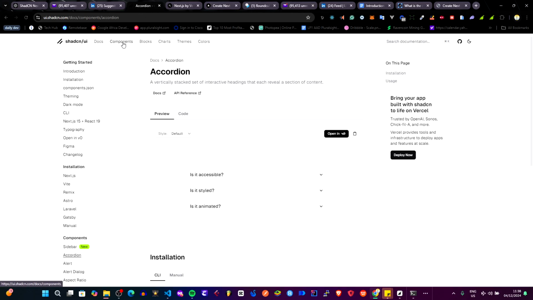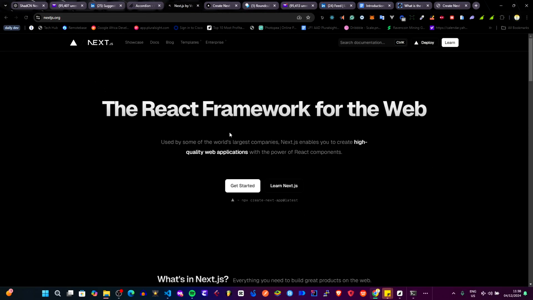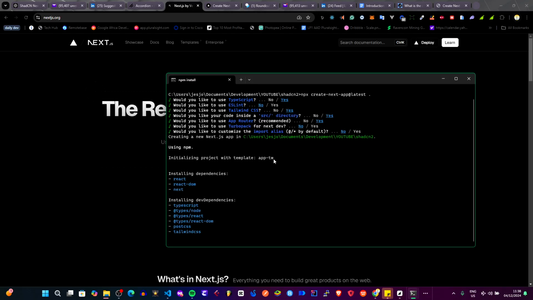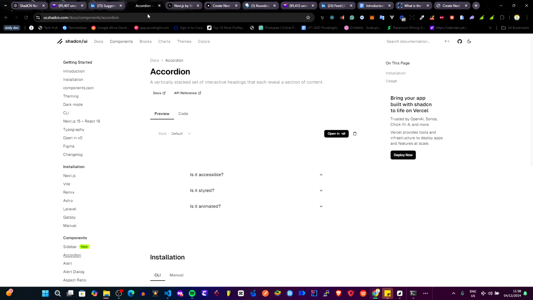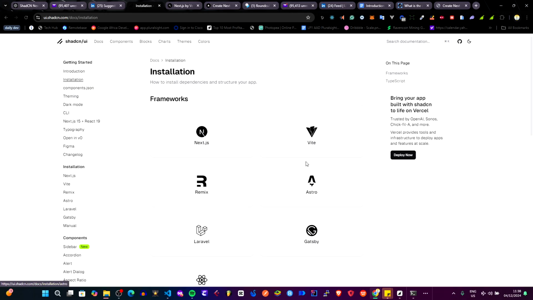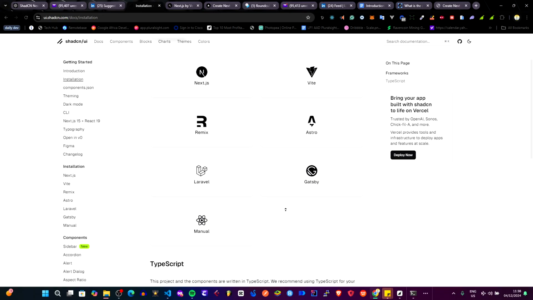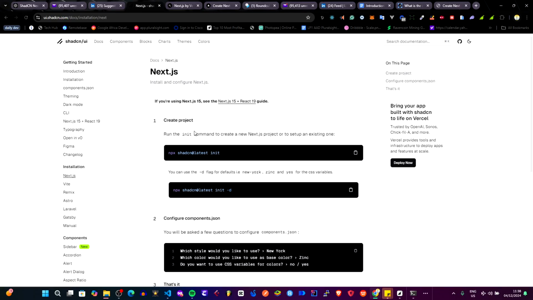So to install this, first of all, you need to set up your Next.js project. So I have that here already. So I'm just going to install it. And once that is installed, then you install your ShadCN. So going back to the ShadCN documentation, you can go to the installation folder. You see different frameworks, whatever framework works for you. If you are using React, you can click on this manual, and if you're using Next.js, you click on Next.js.